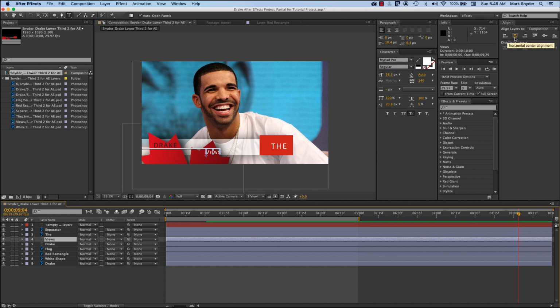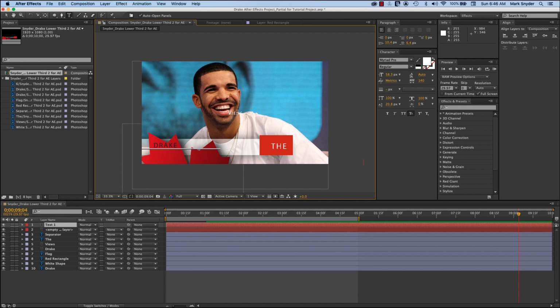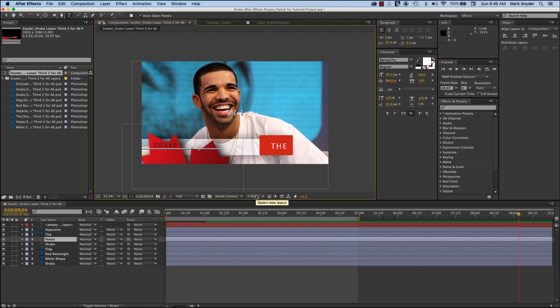I'd be in the align panel and I'd use this control here, horizontal center align. It's going to align it horizontally in the composition window. So there it is. It's in the center now horizontally. Let's get it vertical now, and the vertical center is right here, and that's now put the word views dead center. Okay, I don't want to do that.